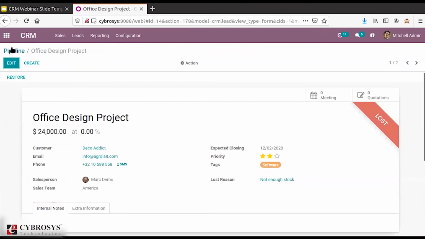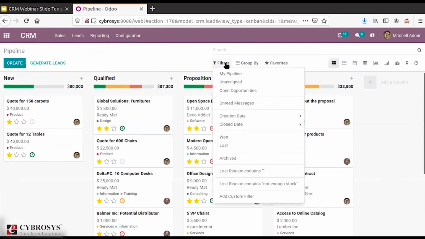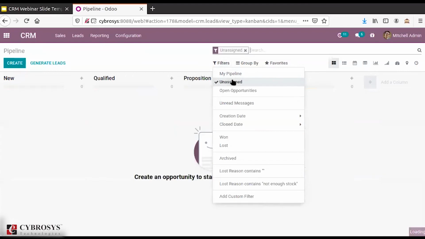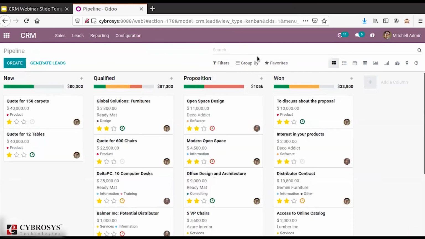In the pipeline, you can also filter by the lost reasons. Then you have the options to see the unassigned leads. Those leads which are not assigned, you can view and easily assign them. As I told you, with filter and group by, we can easily customize how we want to view things. It makes it a really effective way for us to view.